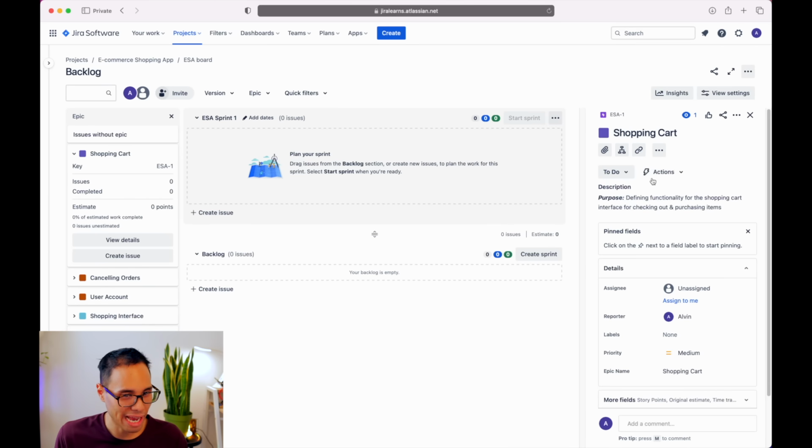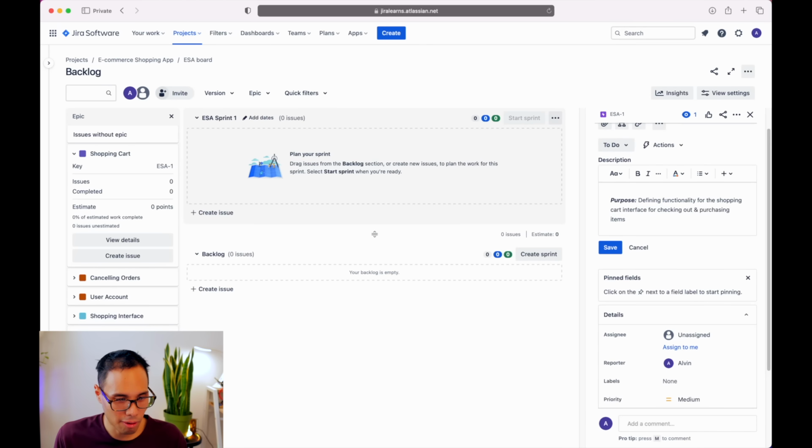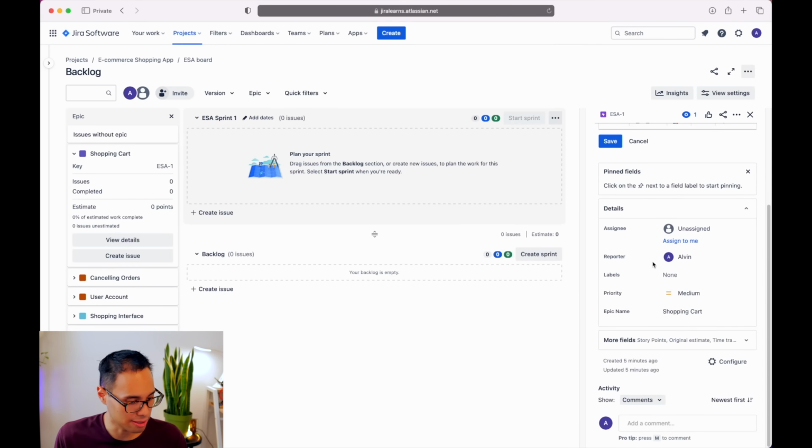And right below it, we have the status of this epic. And right now, it's showing that we're in to do. And then we have the description box right below it, which is what we typed in earlier. And right below it are the different details tied to this epic.